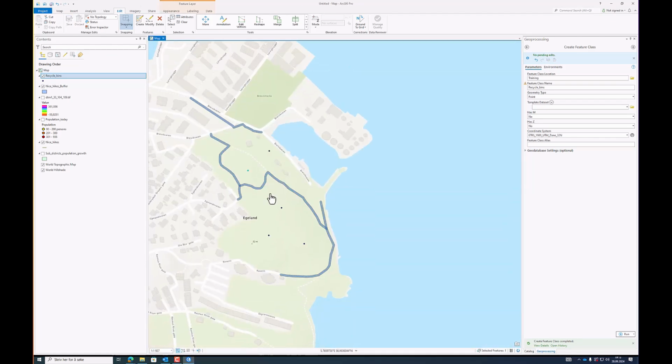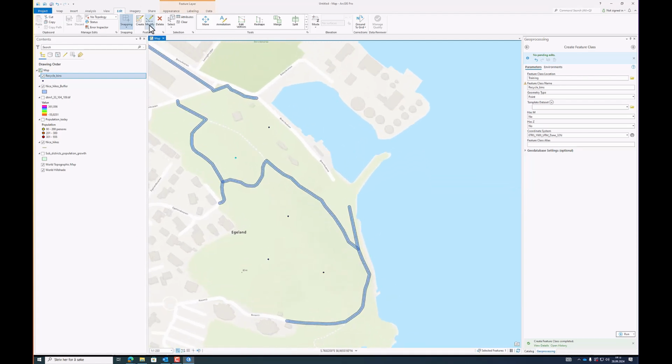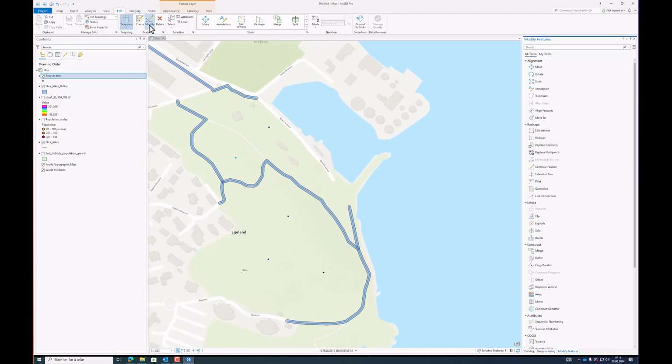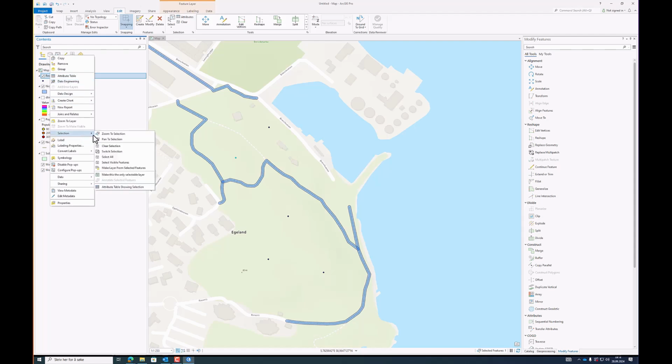But when we have to change the placement in the map, we use the modify features here. When this one is selected, we have a bunch of different tools in how we want to modify our features. For the point shapefile, I might want to move it, so I will choose to move the selected features. And one thing that is important to note, it's the selected features. So in order for you to select the features in the map, I always right-click on my layer, go to selection, and make this the only selectable layer.